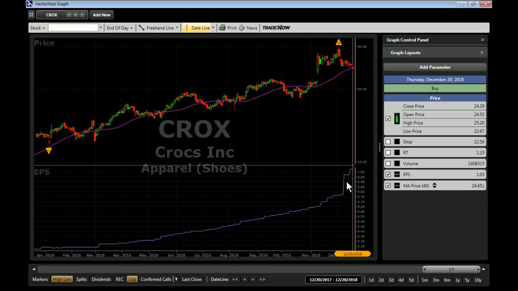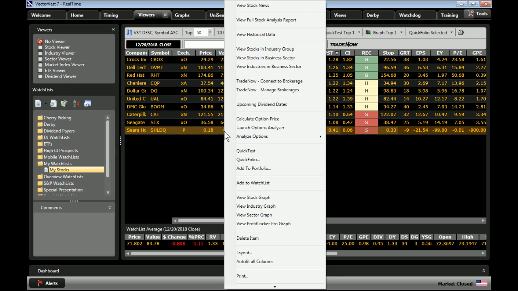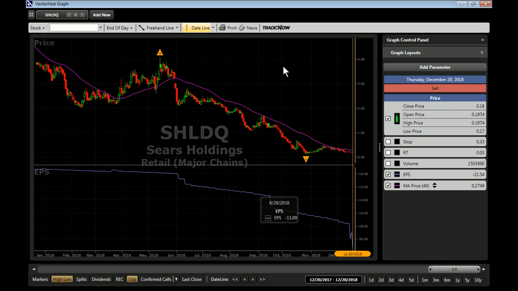Let's close our graph here and take a look at a low VST stock in contrast to this high VST stock. I'm going to close this graph up here in the upper right corner, and now I'm going to right click on our bottom stock. I'm going to also select View Stock Graph. Looking at this low VST stock, it's almost the mirror opposite of a high VST stock. As we can see, the price starts in the upper right and finishes in the bottom left. We also have an earnings per share that's following the same pattern.